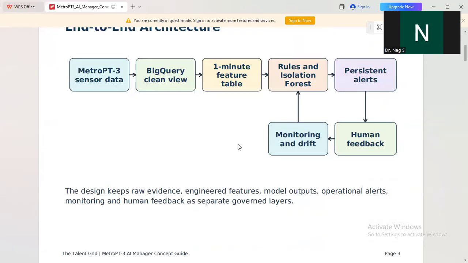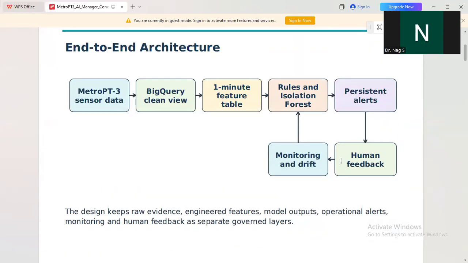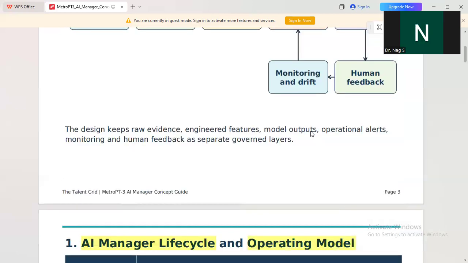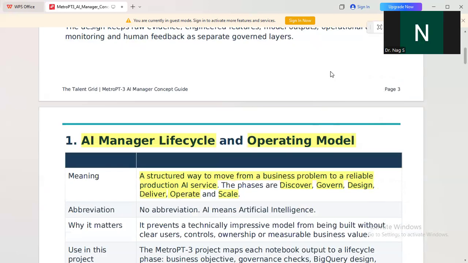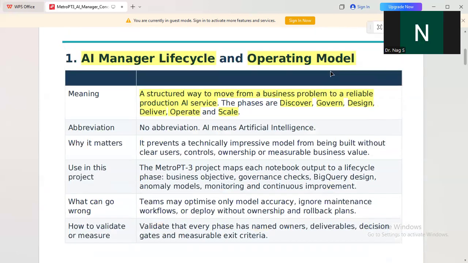Okay, now on the basis of human feedback, we will be continuously monitoring the drift scores. In case they go low, we will fine tune the model and retrain the model again with the new events and new data coming into the system. Now, why would this help, and why would an AI manager be useful for organizations?